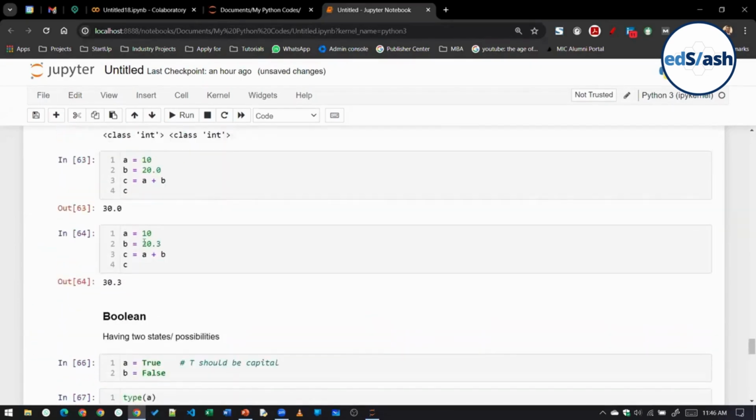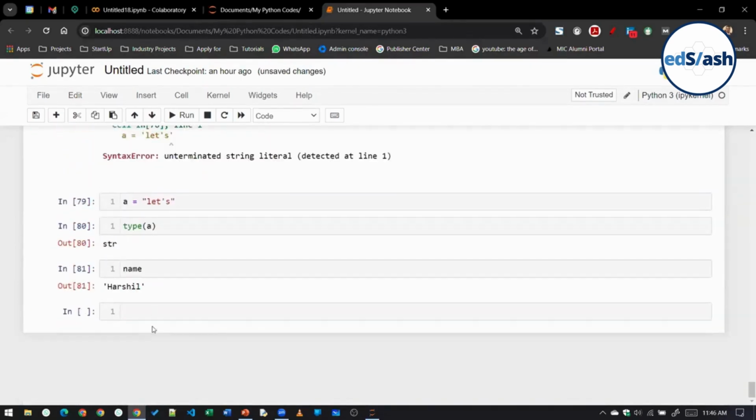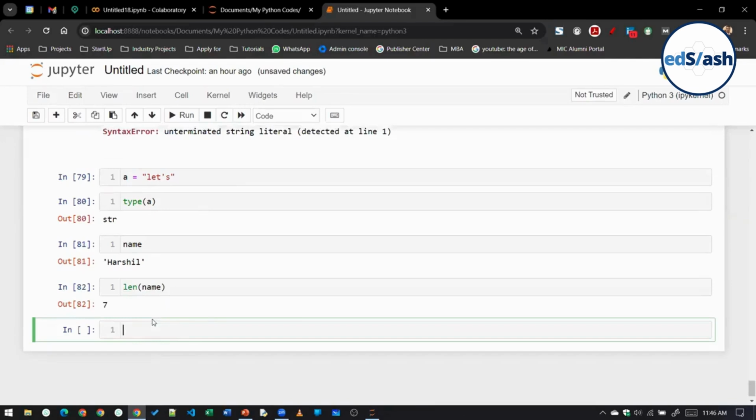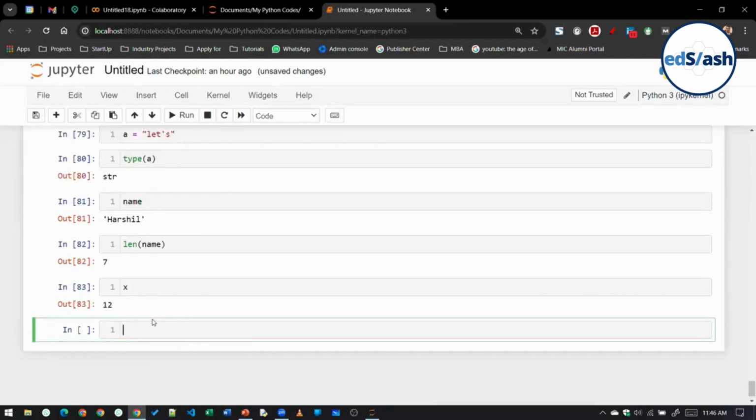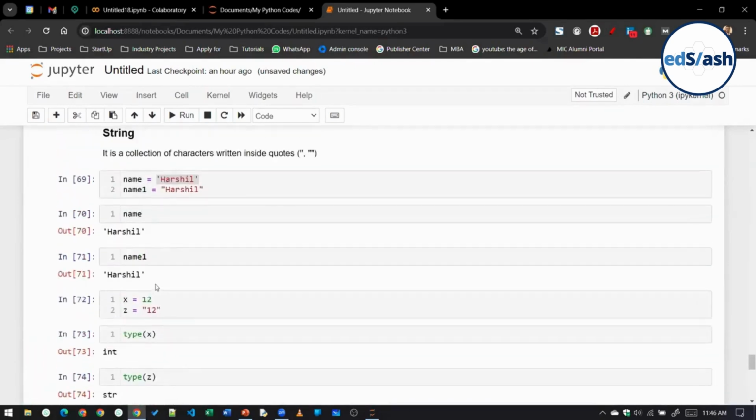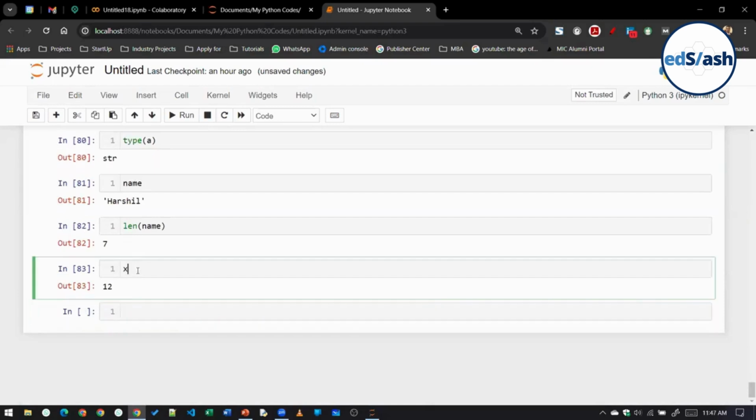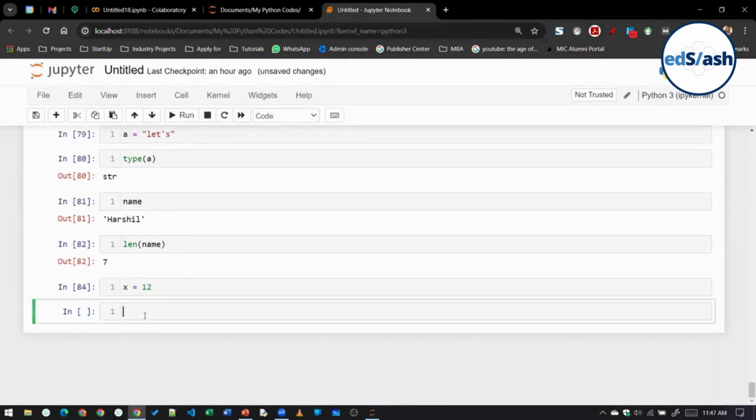Now there is a property of collection specifically in Python. What is that? I can use a function called len of name, which will tell us how many characters are there in the string, in the collection. So here you can see it is giving me 7. But suppose I'm writing x. X is what? X is 12, no? X is the integer. And integers are non-collection. So if I write here len of x, tell me what will it give us?